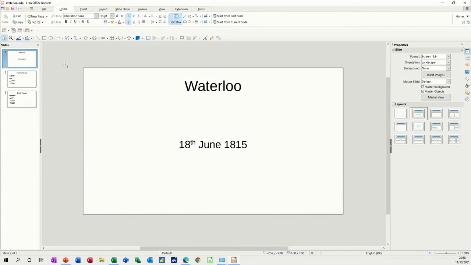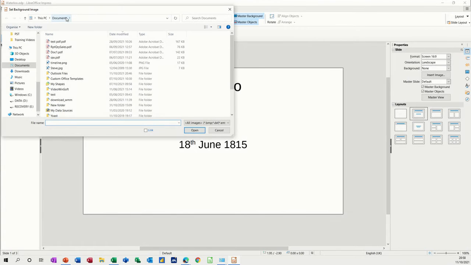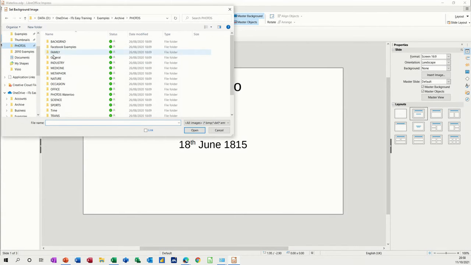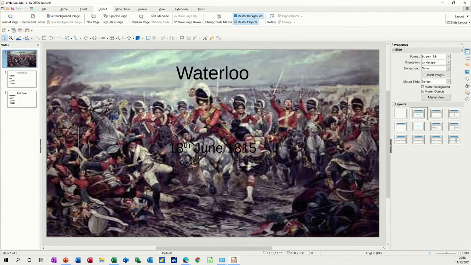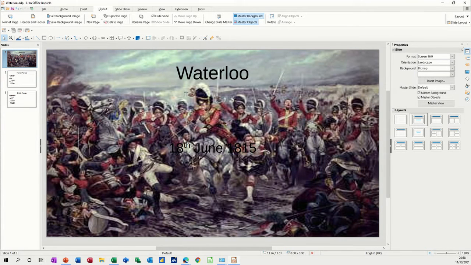Now you can format the background and change the layout and all that sort of thing from this. So you've got background image there. If you want to put a background image, you just click on that and it gives you a list of images. So we'll just go for further up. We've got photos, and in there we've got Waterloo, so I'll just pick one of these just to demonstrate it. And you can see that that image there is sitting right in the middle. It's not the best image, to be honest.